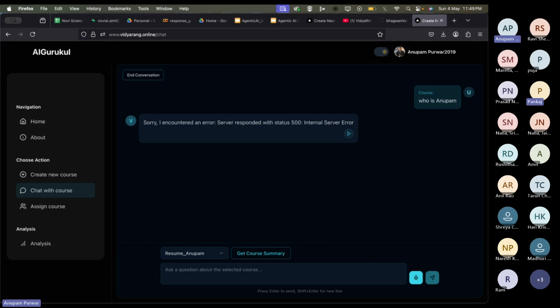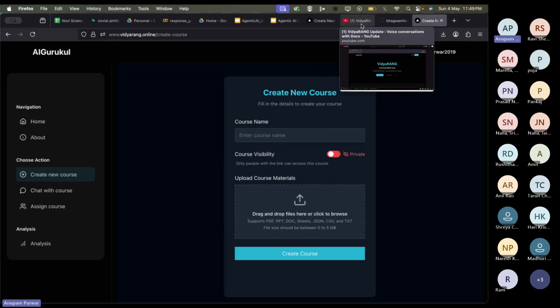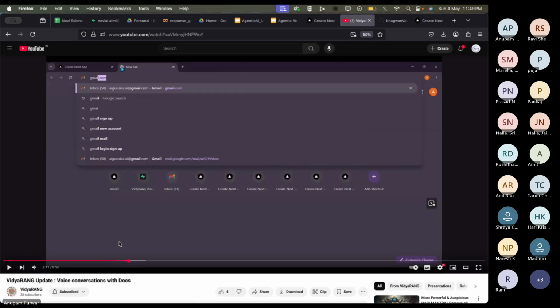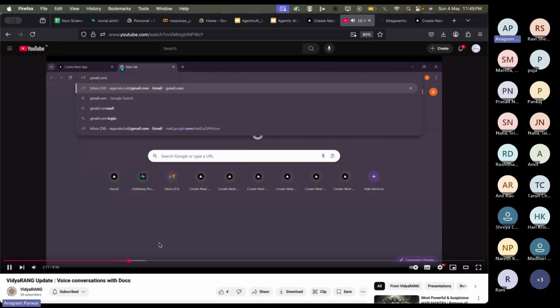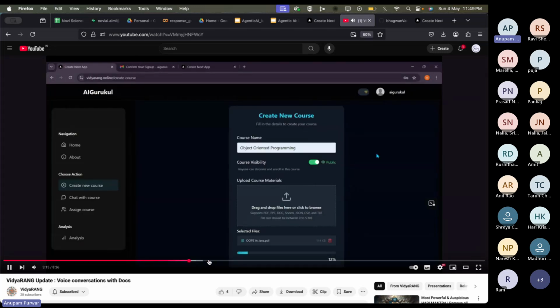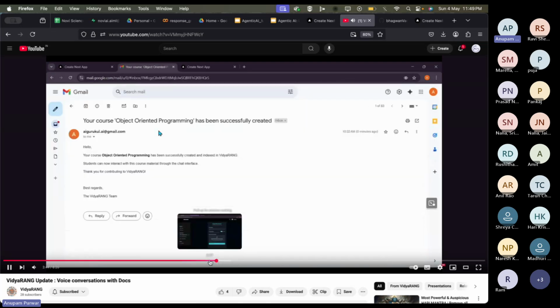So what happened in the first step is we created the course. We uploaded the document. It converted into vectors and stored it into a vector database. We can see the courses showing as created. You also see that there is a mail that comes saying the course is created. Object-oriented programming course has been successfully created.